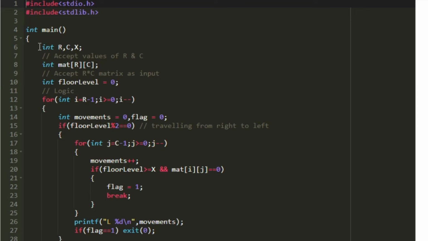So first we have to create our integer variables R, C and X, and then we have to accept the values of R and C, and then we create a matrix of size R cross C, and then we accept the R cross C integers as input. And now I am initially creating a variable named floor level equal to 0. So 0 means it is at ground floor, and if it is 1, then it is the first floor, second floor. So this is how we will be using this variable floor level.